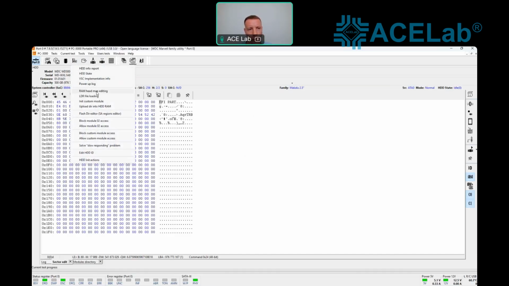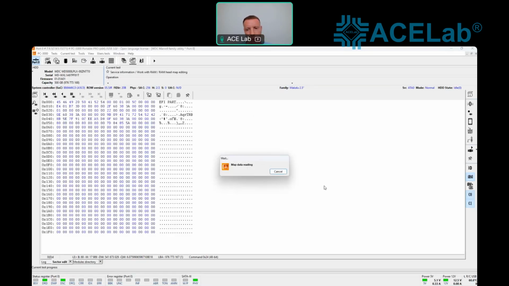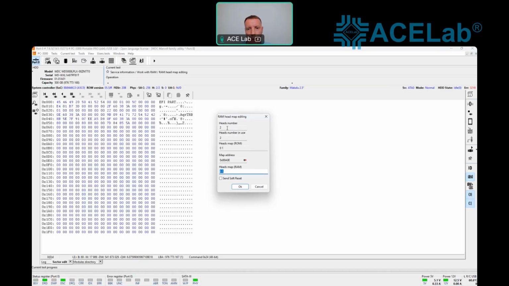And I want to show you one more thing, that for some cases we got complaints about the RAM head map reading, and our developers successfully improved this mode. As you see, it was a little bit redesigned, but the main thing that it works right now much more stable and better in different cases. So you can try and hope you will get good results with it.